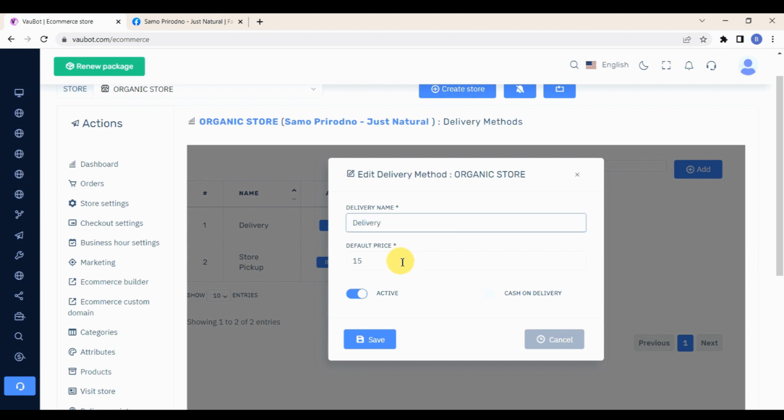Now, keep in mind that if you enable cash on delivery option, your customers will have only one option to pay, and that's cash on delivery. On the other hand, if you disable that option for a selected delivery method, then your customers will be able to use any payment gateway you have set up in checkout settings, like Stripe or PayPal.